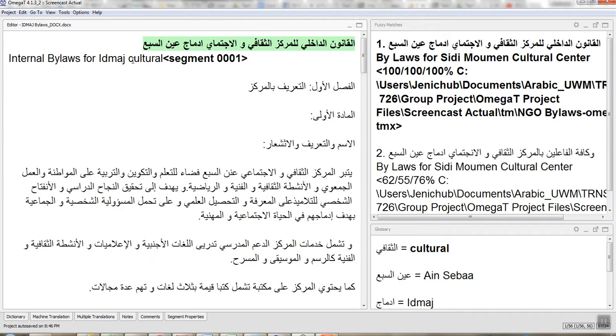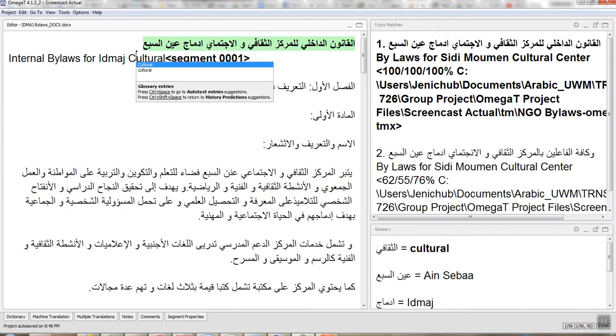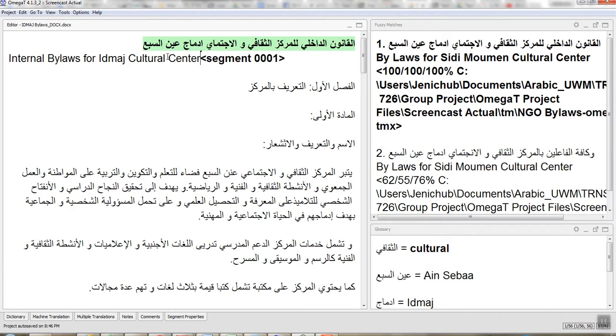Now, of course, it doesn't know if I want it to be capitalized or not capitalized, but I go ahead and capitalize it, and cultural pops up capitalized. That's probably because it's in my TM, so that's great news. That makes me happy. So now I have the cultural center, and period.